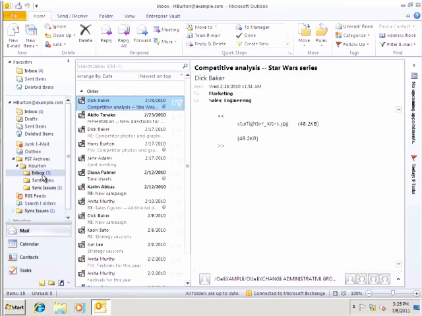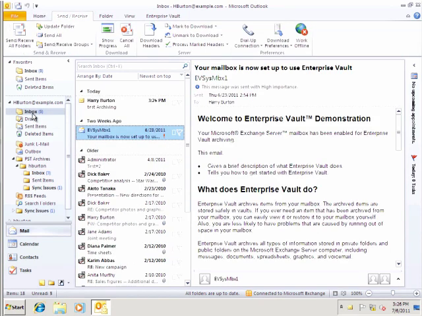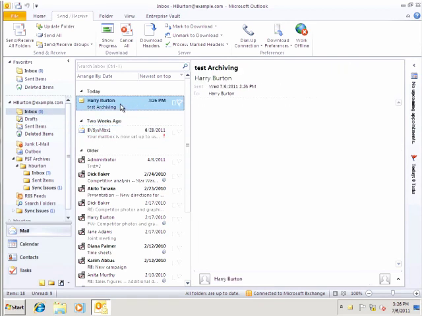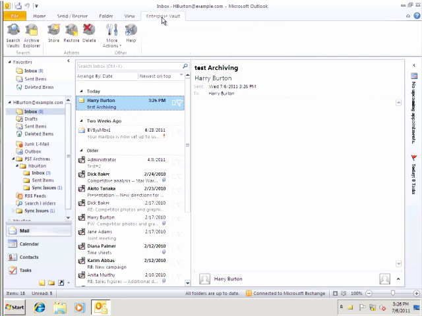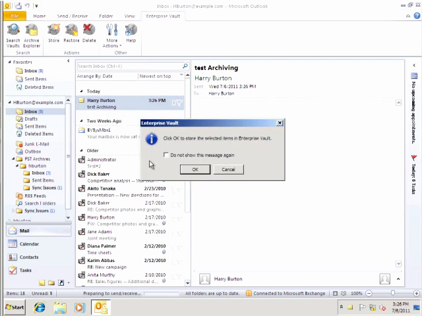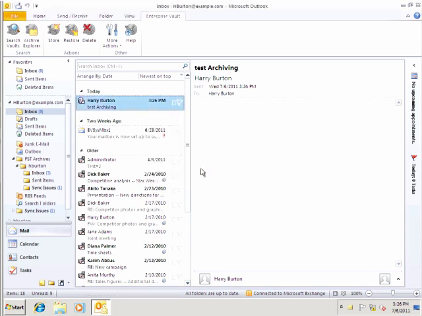Now, we're currently in the PST inbox, so we need to switch over to the regular inbox for H. Burton. And you can see that I've received the message that we sent for testing the archiving process. So I'll come up to the Enterprise Vault tab on the Office ribbon, and I'll click my Store button to try to archive this message. This is the first time we've archived something as Harry Burton, so we'll mark the Do Not Show message again. We'll click OK, and you'll see that it switches over to the Archive Pending icon.